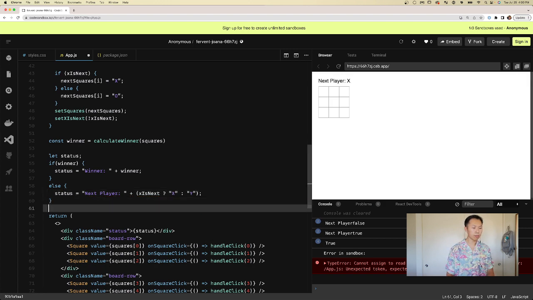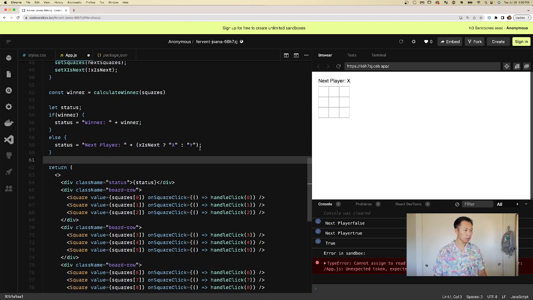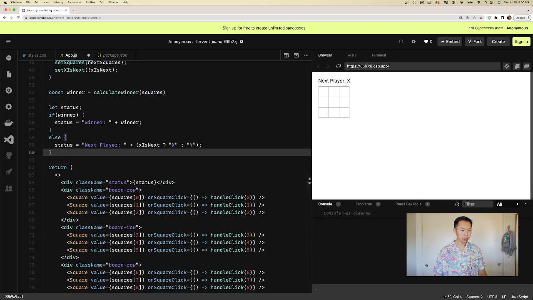That way the scope of it is correct. And now it's complaining that we did not expect a comma. And why is that? Where did we put a comma? Okay, that was a mistake. Okay, cool. So this is pretty cool. It says next player is X.